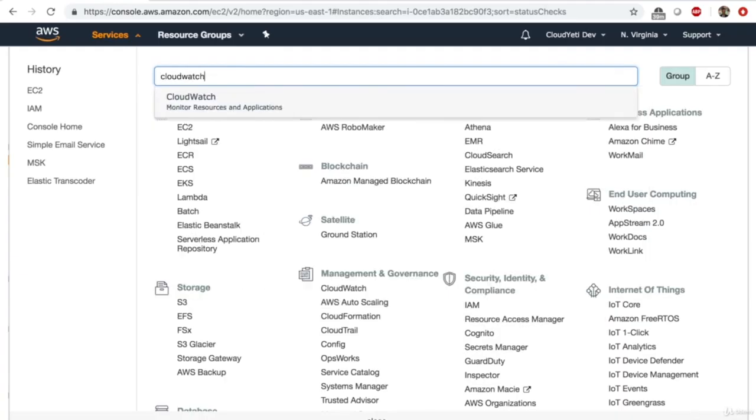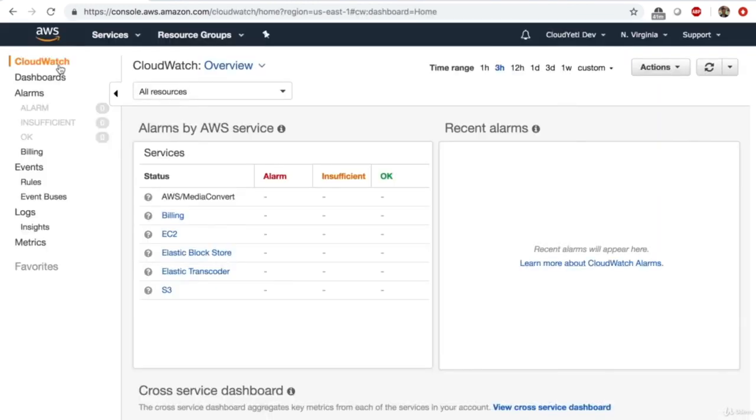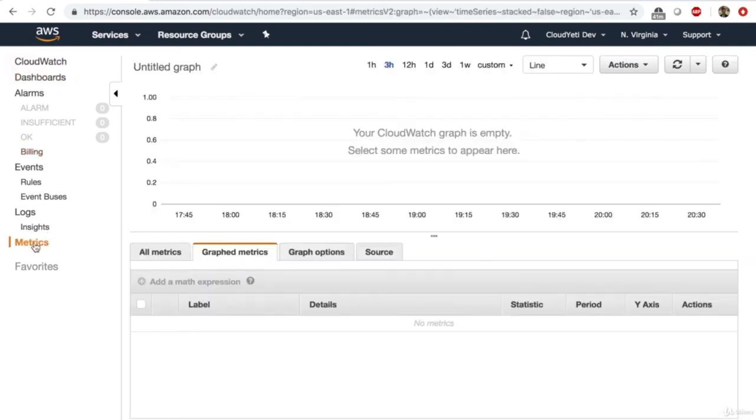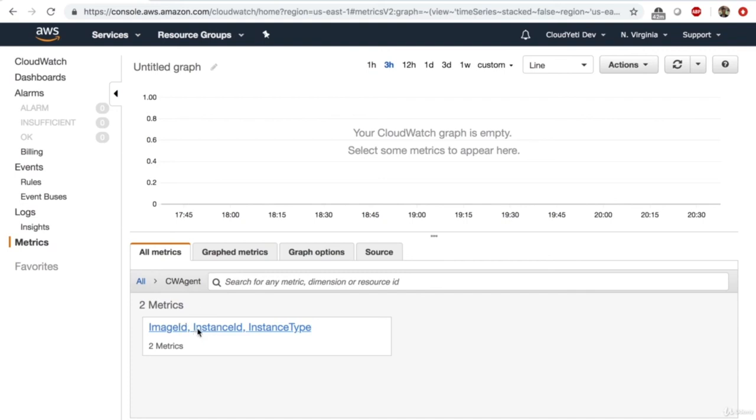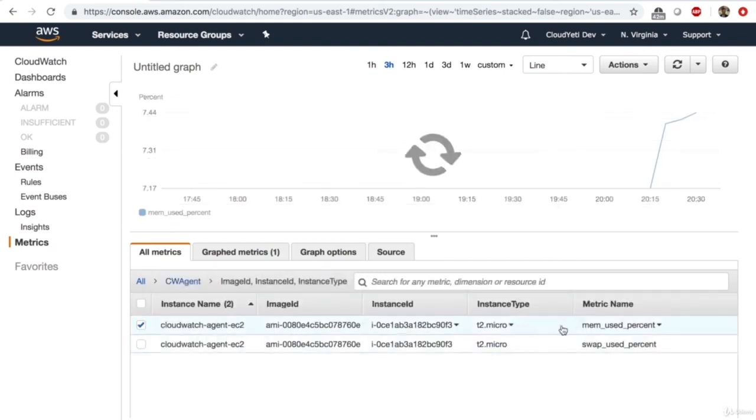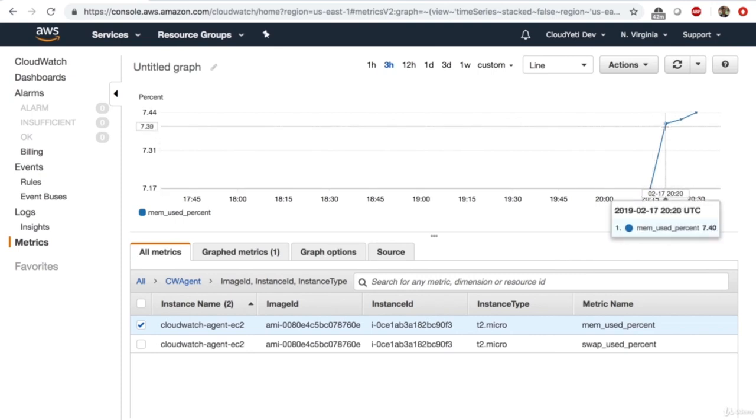Type in CloudWatch under services. Now I'm here in my CloudWatch management console, and if I click on metrics, under all metrics, you should see something like CWAgent here. After a while, obviously after 5 or 10 minutes, if you check in, that's what I did. I came back after 5 or 10 minutes. If I click on this, I can go inside of this and see memory used percent, and it is being reported every 5 minutes.